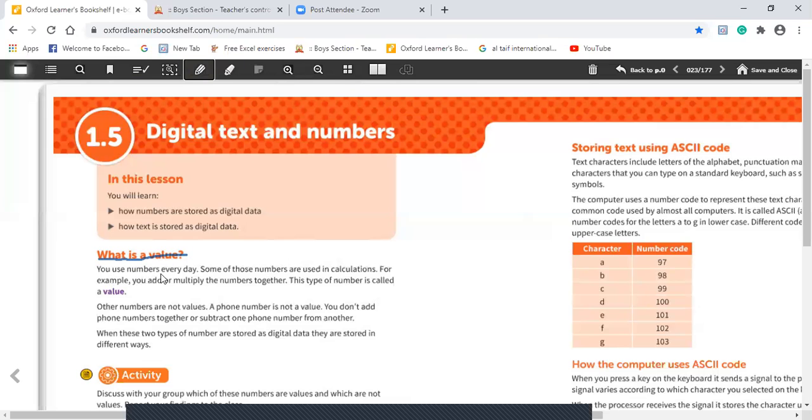You use numbers every day. Some of those numbers are used in calculations. For example, you add or multiply the numbers together. This type of number is called a value. That means when you get the result of a multiplication, an addition, a division, or a subtraction, we say this number is a value.